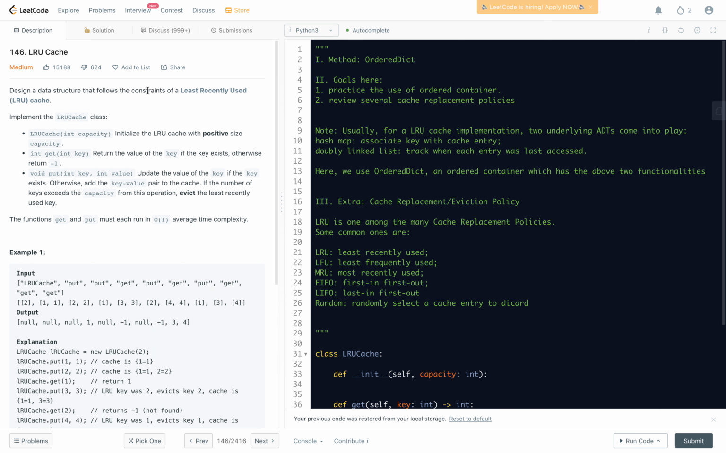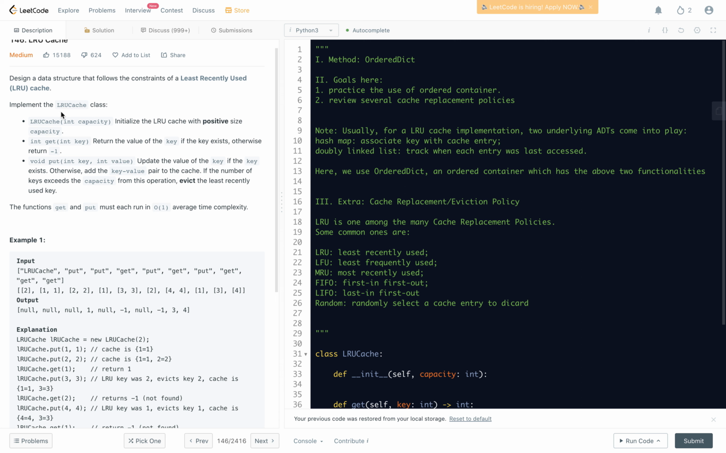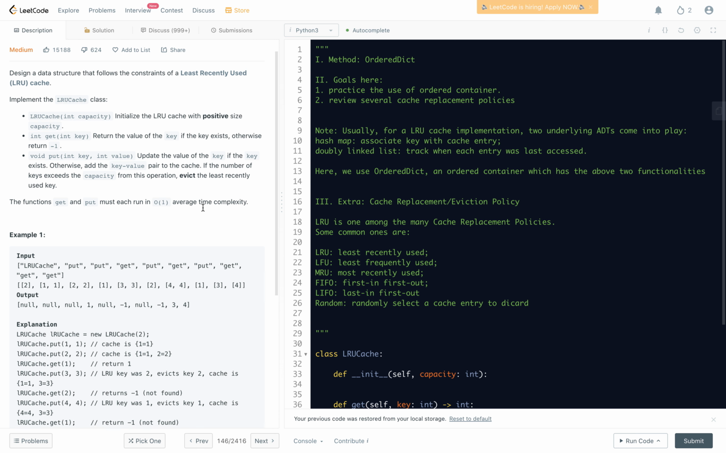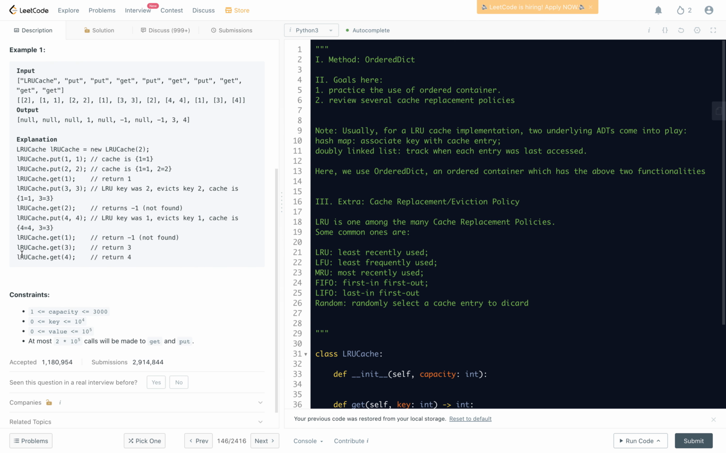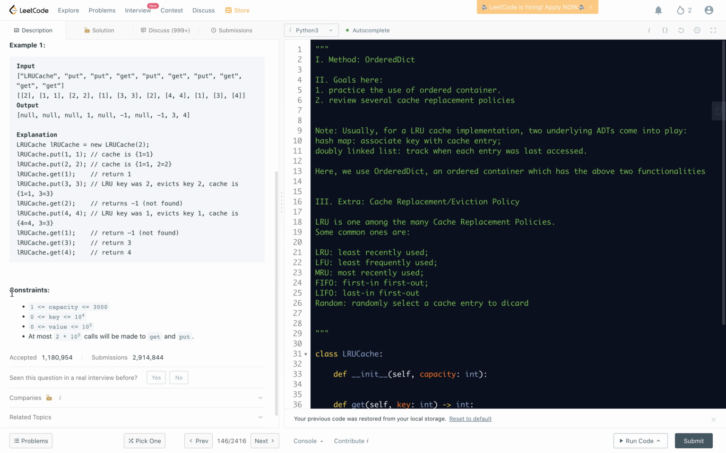This problem requires us to design a data structure that follows the constraints of a least recently used cache. We are going to implement the LRU cache class, which contains an initializer, a get method, and a put method. The functions get and put must each run in O(1) average time complexity. Here is one example, and here are the explanations. We're not going to go into the details for this example.